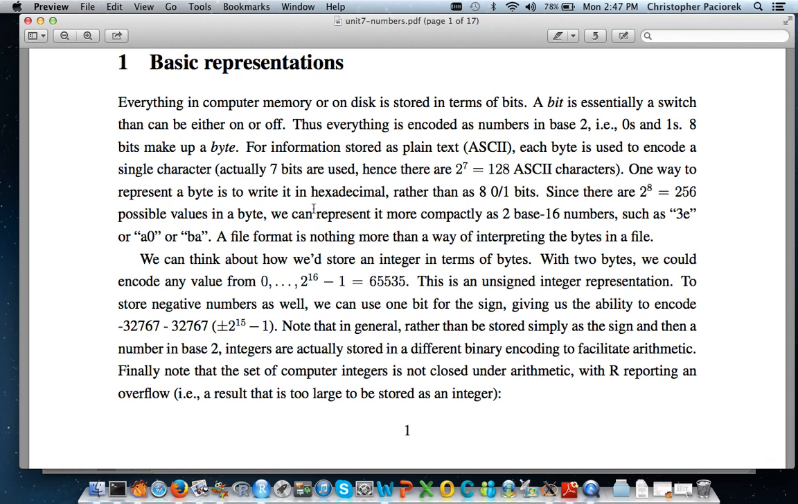So if I had a full 8 bits, so that's going to be 256 values, so that's a byte. I could either write that out as 8 zeros and ones, or I could equivalently write that out in terms of base 16 as 2 values to take the place of that. Okay, so that's why we would have something like 3e.